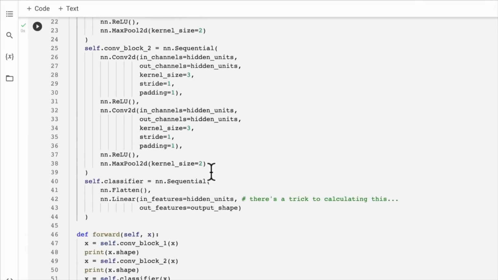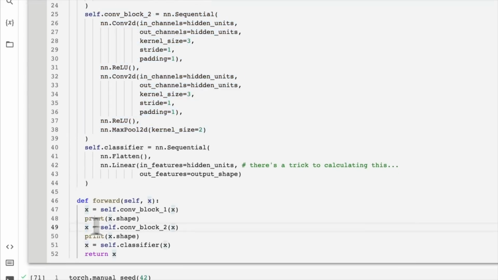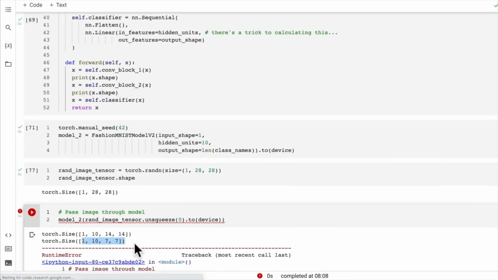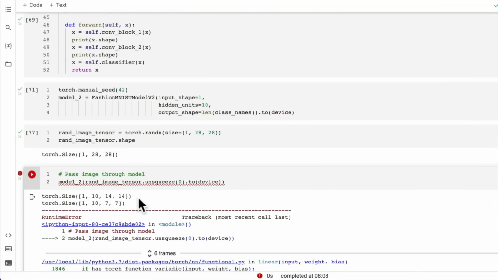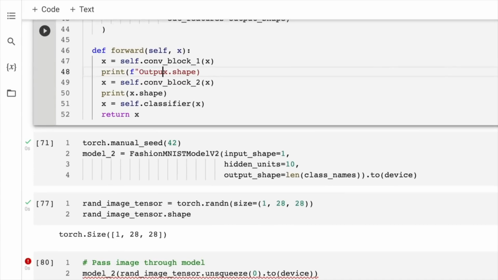And then it goes through the next block, conv block 2, because we've put it in the forward method here. And then it outputs the shape, and if we go back down, we now have a shape of 1, 10, 7, 7. So our previous tensor, the output of conv block 1, has gone from 14, 14 to 7, 7. So it's been compressed. So let me just write this down here. Output shape of conv block 1, just so we get a little bit more information.